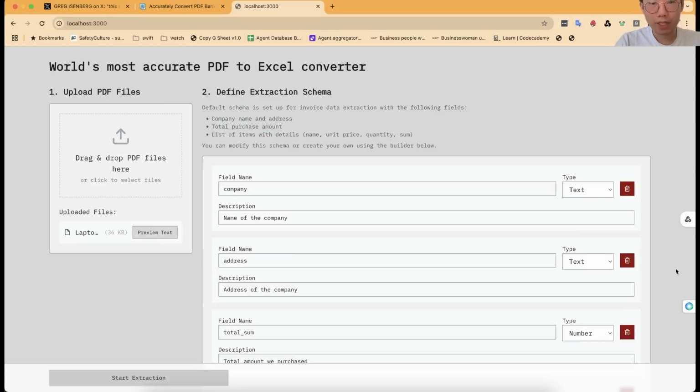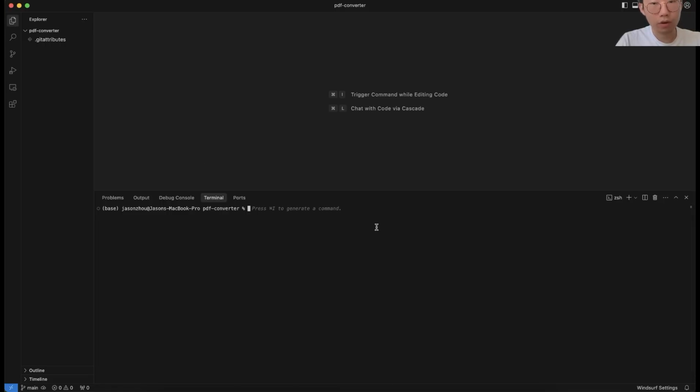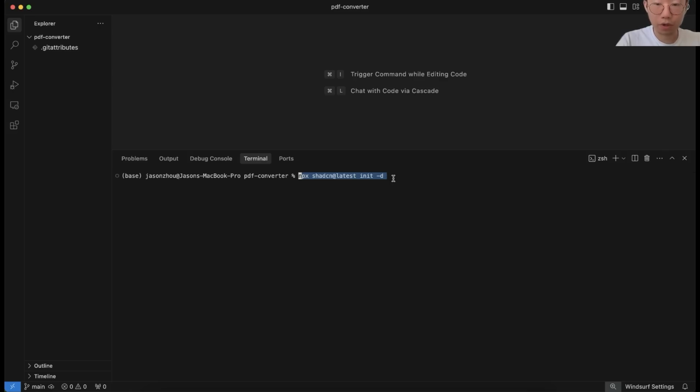And I'm going to show you step by step how you can build this in Windsurf. So I'm going to set up a new project in GitHub so we can keep track of versions. And firstly, I want to set up a Next.js project using Sass.